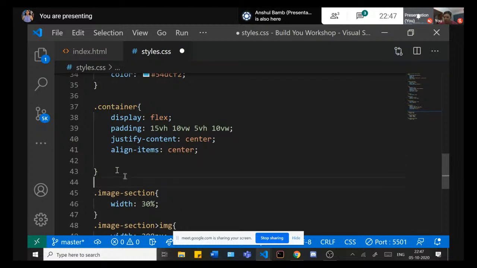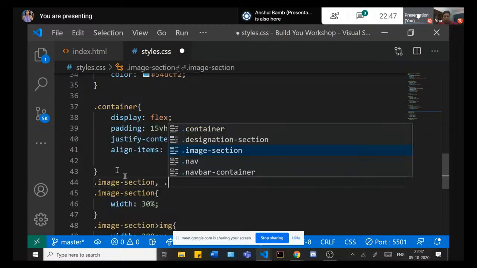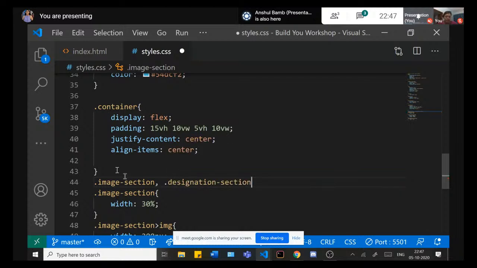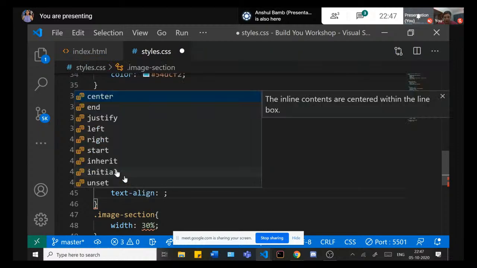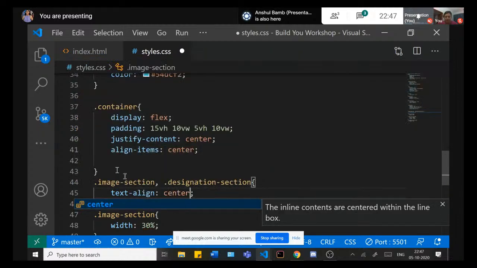So if I want to give two sections the same value, I can actually select them together as opposed to writing CSS again and again. So I'm just going to select image section over here, followed by the designation section. Both of them are separated using a comma, and then I just give it a property text align and set its value to center.